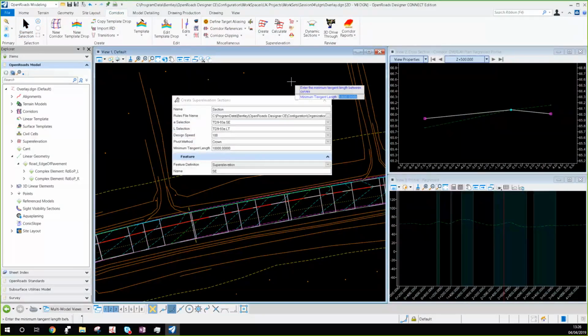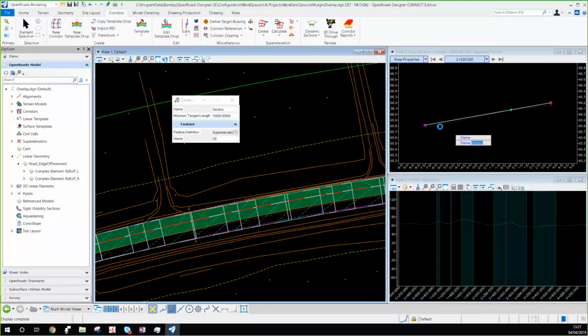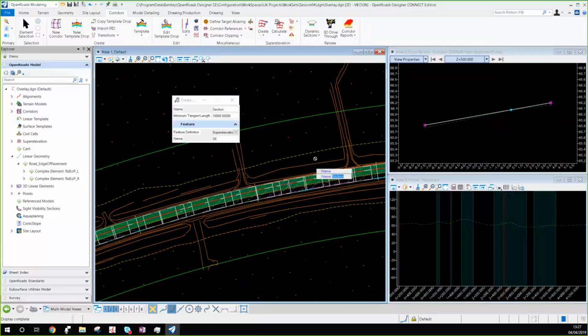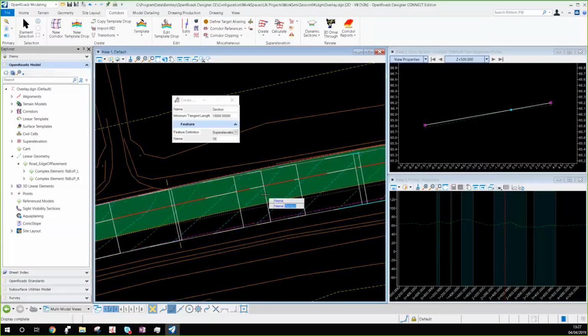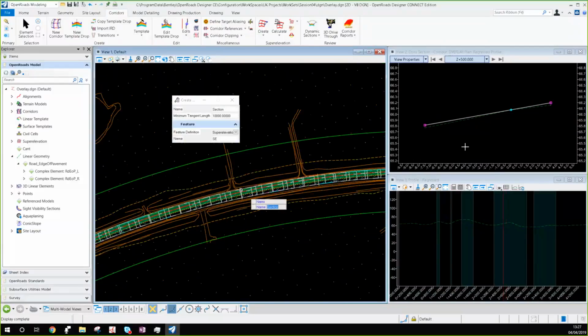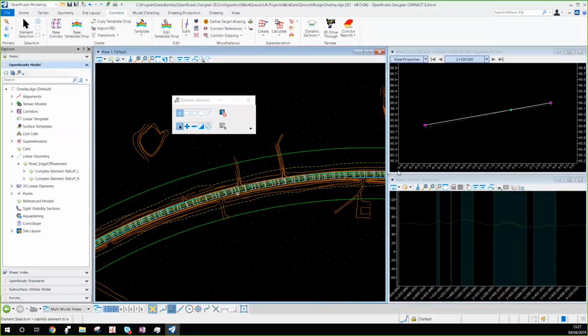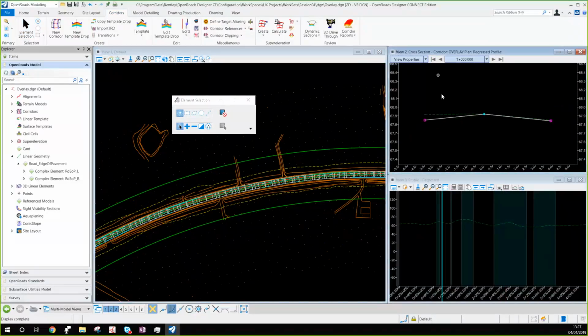Okay, the same values. And now we have the super elevation assigned to a corridor. So you can see that seems to be okay. Okay, now our corridor is set. The super elevation is assigned. The next step will be to optimize the profile to design our overlay. Let's have a look at the first chainage. That is much easier to see.